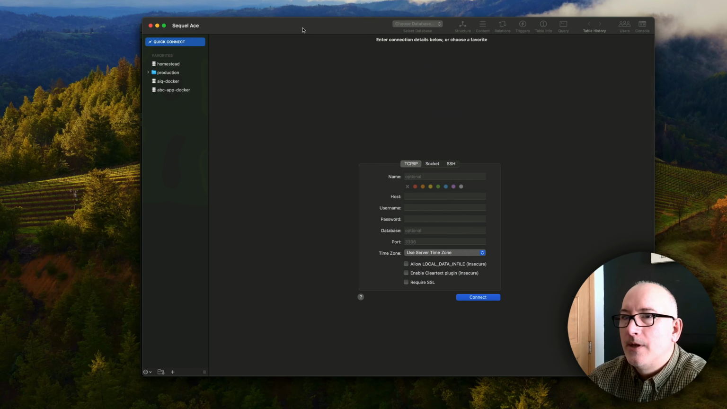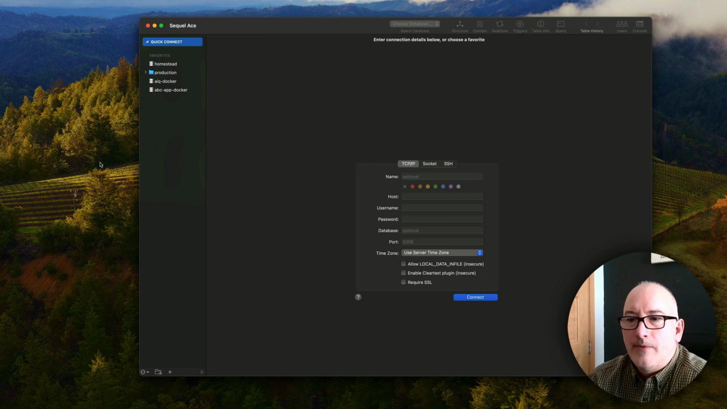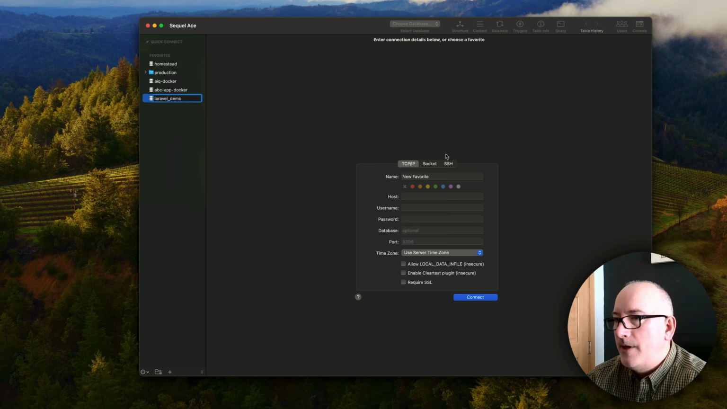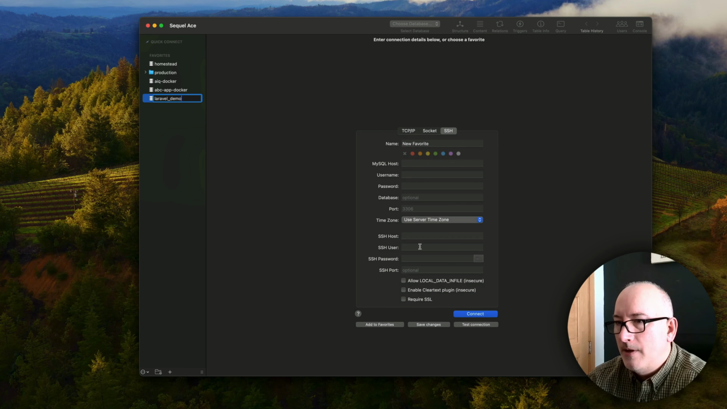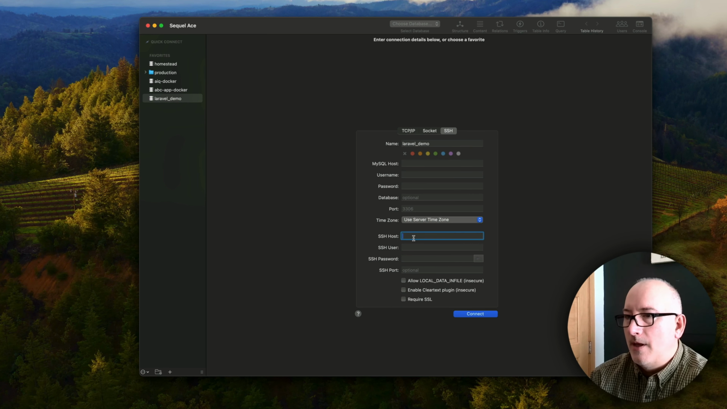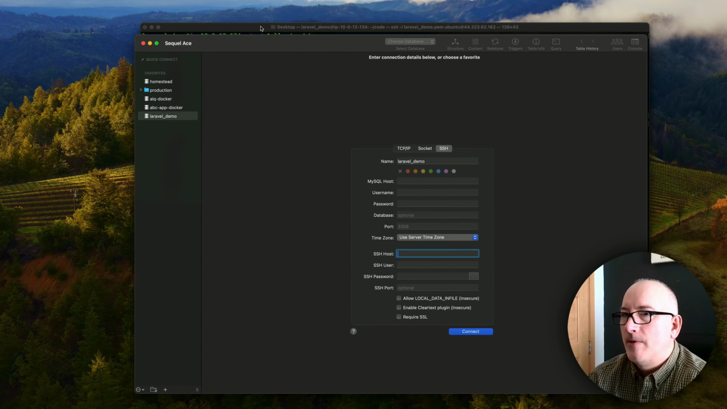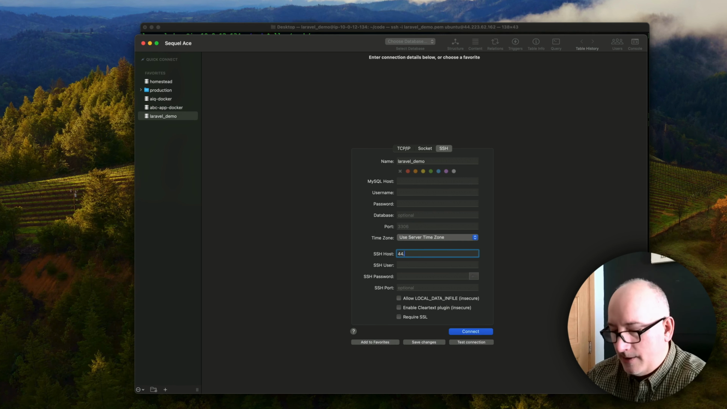Right here, I'm using SQLite, but you can use whatever flavor you want. We're going to add a new database, and we're just going to call this Laravel_demo. Over here, we're going to select the SSH option, because the very first thing it's going to do is SSH into our host. I'm going to slide this down just a little bit. I have that terminal window under here, and I can see the IP address. So here's the SSH host: 44.223.62.162. The SSH user is going to be Laravel_demo.